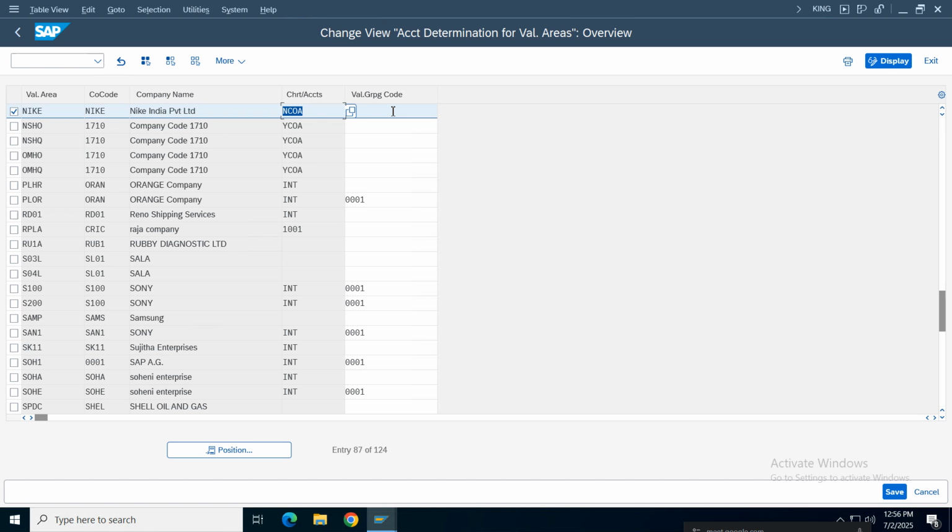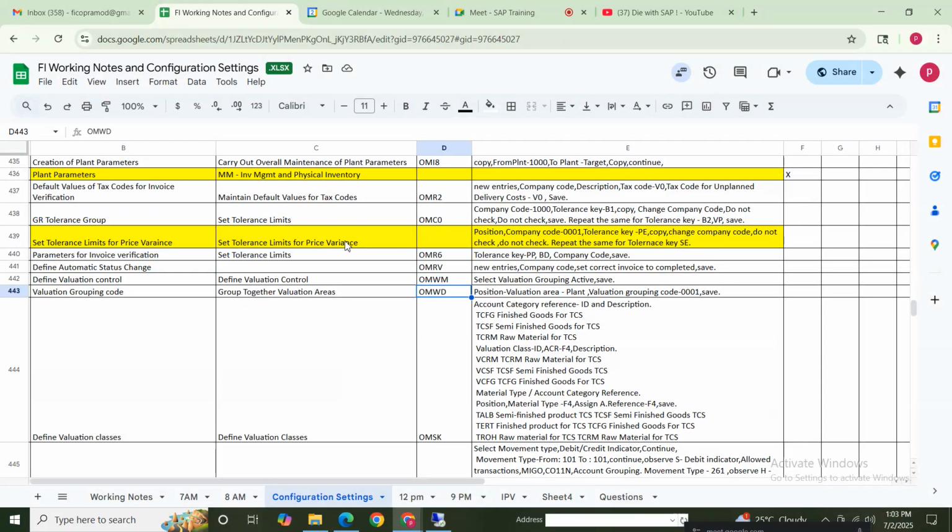Chart of accounts also correct. Validation grouping code also, we need to mention the same thing as Nike. Click on continue. Save. Continue. Now this is fine. So validation grouping code, validation areas, position validation area, validation grouping code 0001, save.